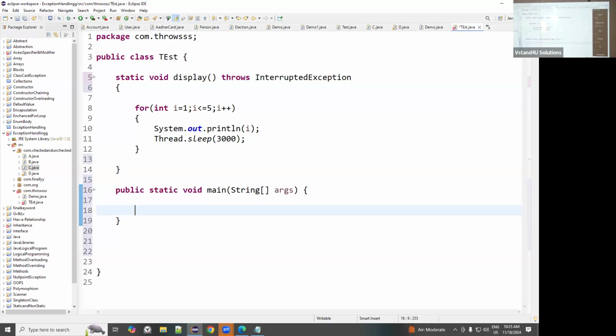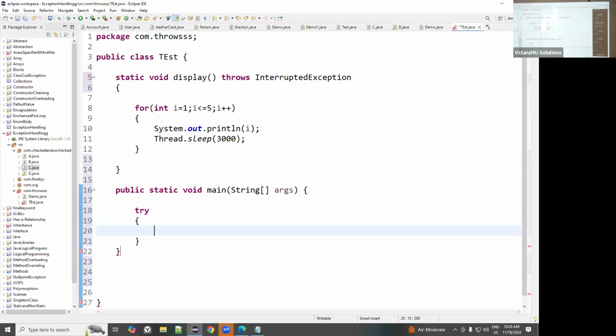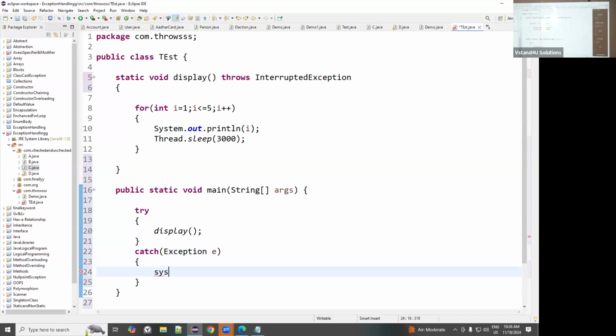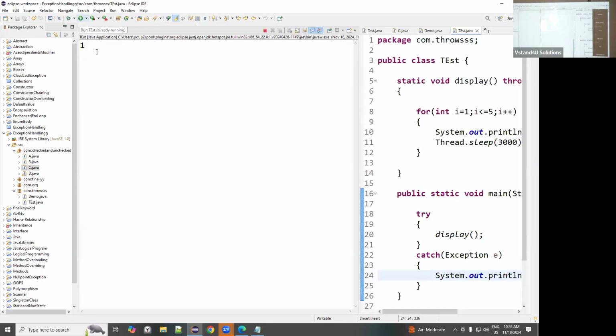After handling the interrupted exception, I should go to the main method. Inside the main method, I need to call display, enclosed in a try and catch block. After catch, here I have to give Exception, reference is e. Then here I have to give the printing statement called handled. Understood, the throws keyword? See, now if I run the program, I'm getting a 3 second pause, 1, 2, 3, 4. Understood?